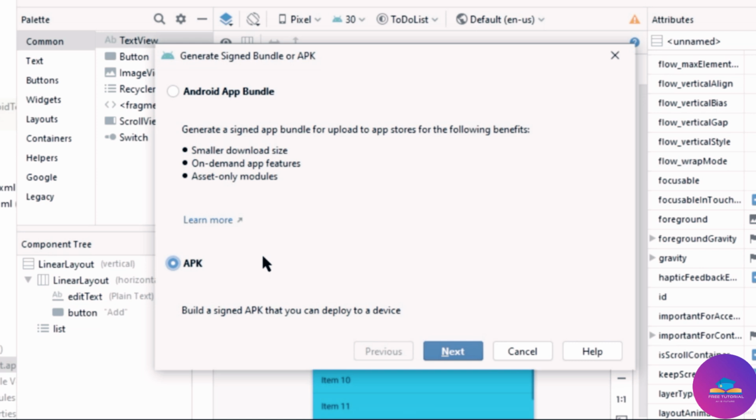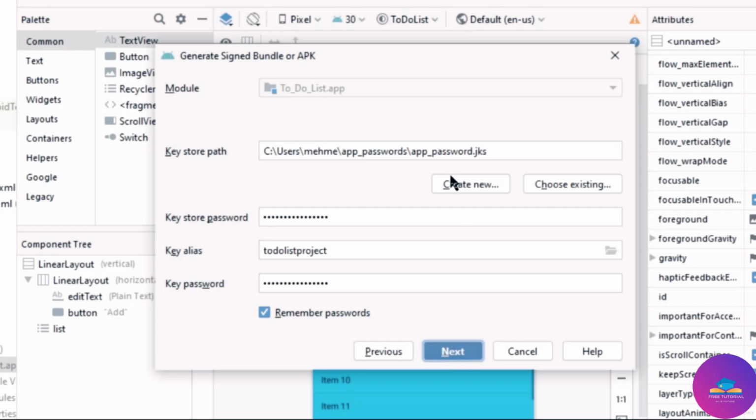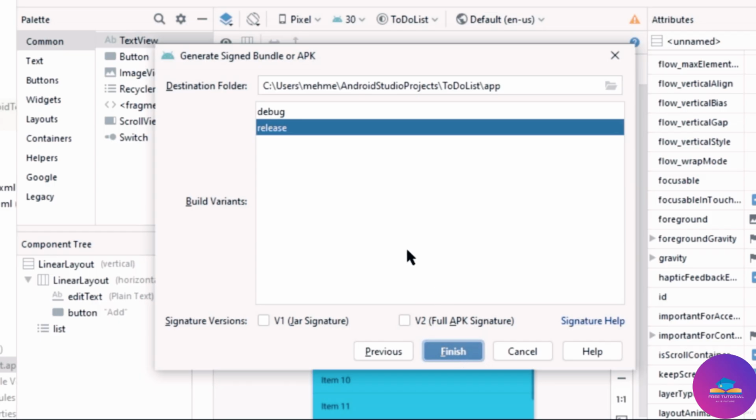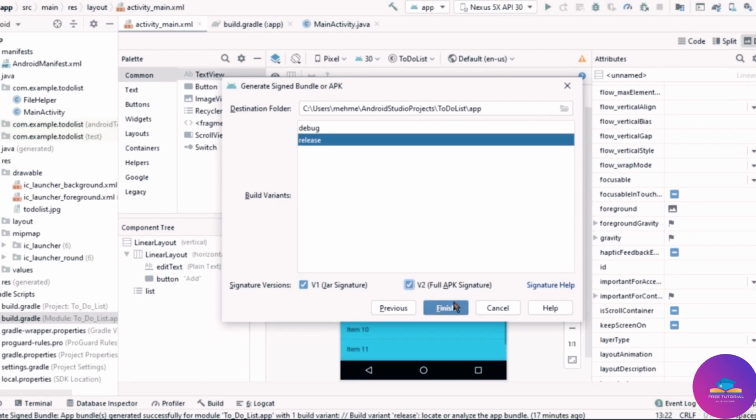So I will select APK and click Next. This part is the same, so I'll click Next. And this part is also the same, so I will select Release. The difference here is in these checkboxes. So I will check two of them and click Finish.